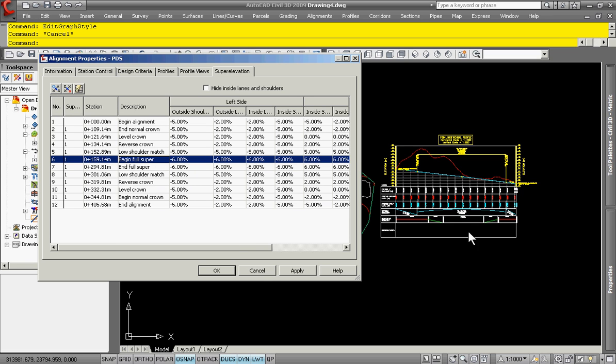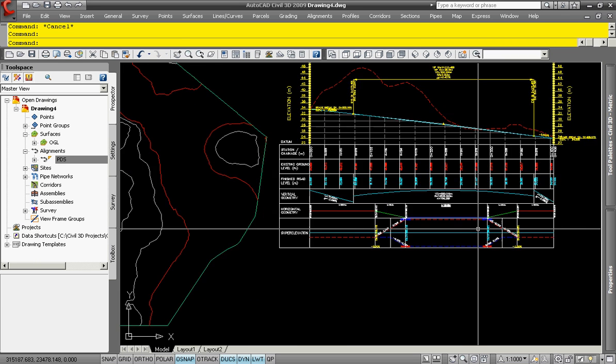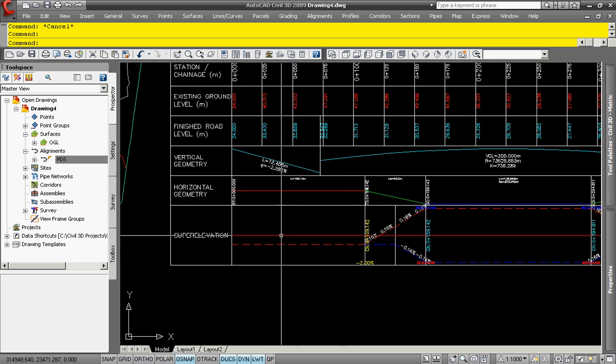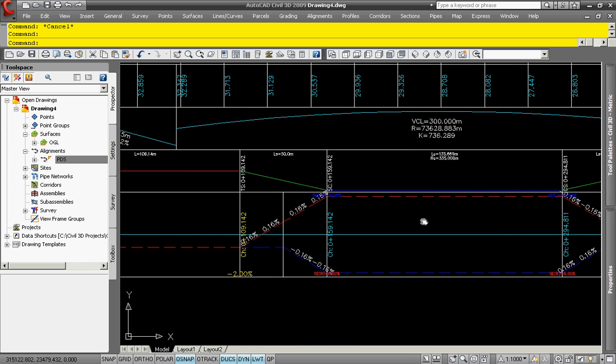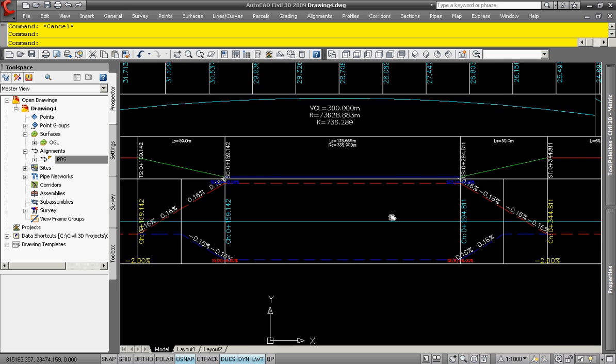Take a look at the super elevation banding inside the profile. It is currently empty. Once you apply this calculation into the model, Superplus will draw the super elevation banding automatically inside this row. Again, no AutoCAD command is needed.